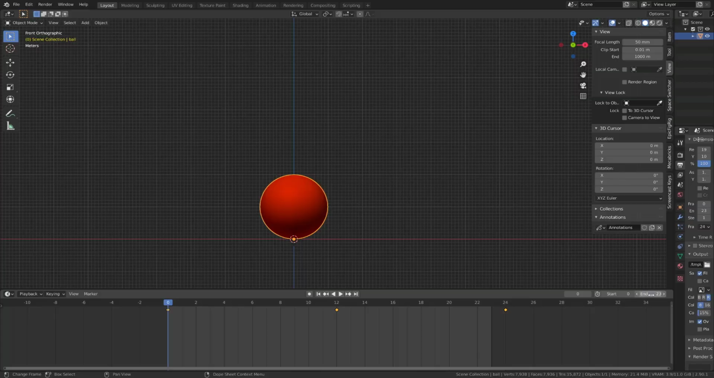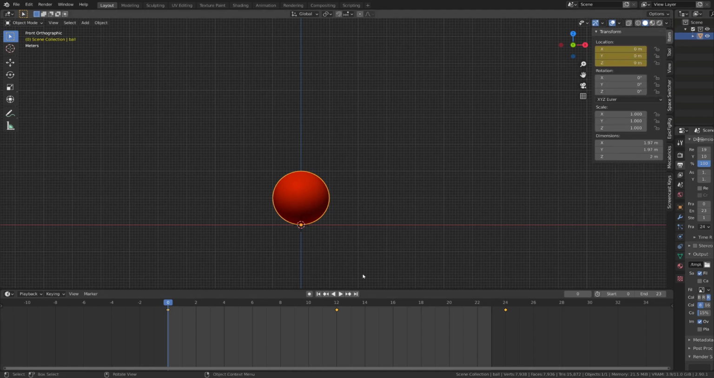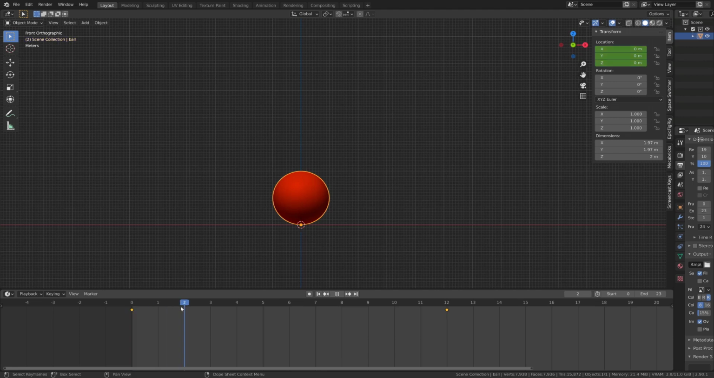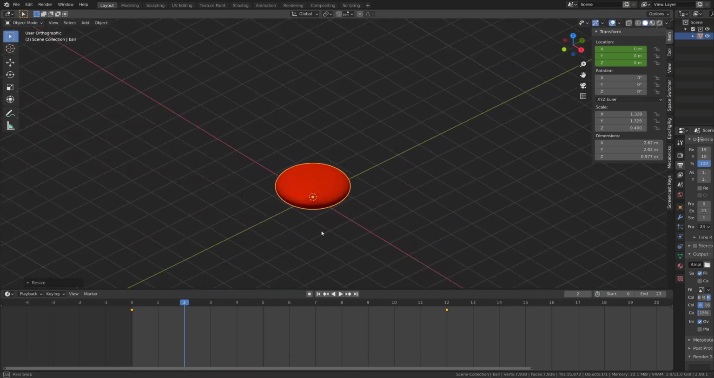Regarding our animation, if we consider frame 0 to be the frame where our object will touch the ground, we can go 1 or 2 frames forward and start squashing the ball by scaling it down on the Z axis, but also scaling it up on the X and Y axes. This way we will have some volume preservation.